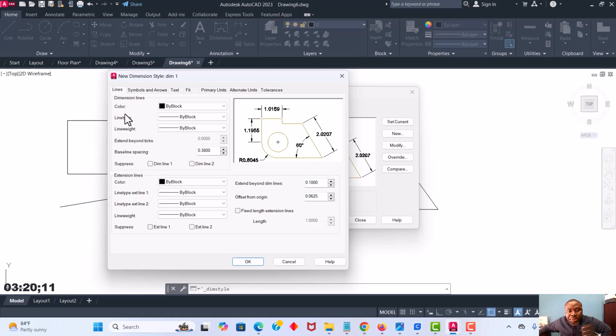Now on the line tab, you'll be customizing the color of the line you want. I want my line to be red. You can see the preview here. Also here, you have extension line color. So actually you have two colors: dimension line color and extension line color. Now, what's the difference between dimension line color and extension line color?